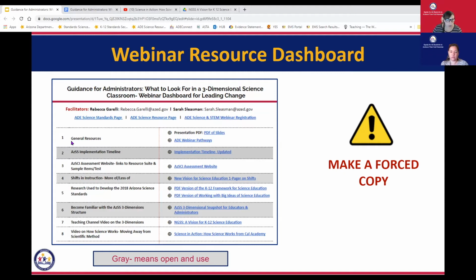As we go through, you'll see that the resources are numbered in the left column. We have some general resources here. If you're looking for the slide deck, it's right here. We have a PDF version of the slides that you can click and have. We also have a document called Webinar Pathways, which you can share with educators to help them understand, if I want to take a webinar, what kind of webinar should I take? That's just a useful tool. I recommend you look at that at some point.